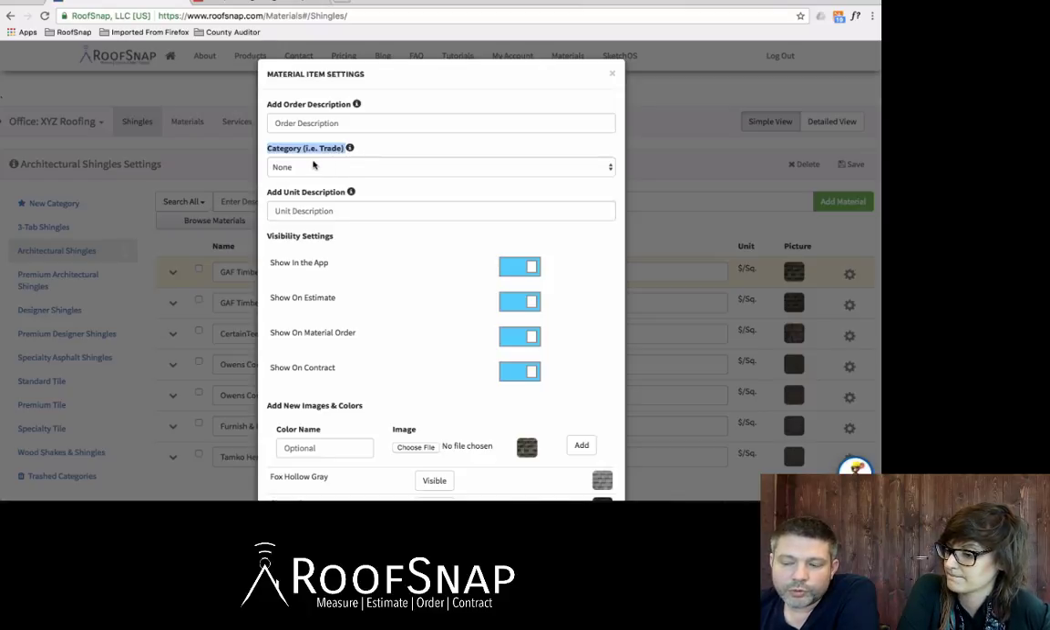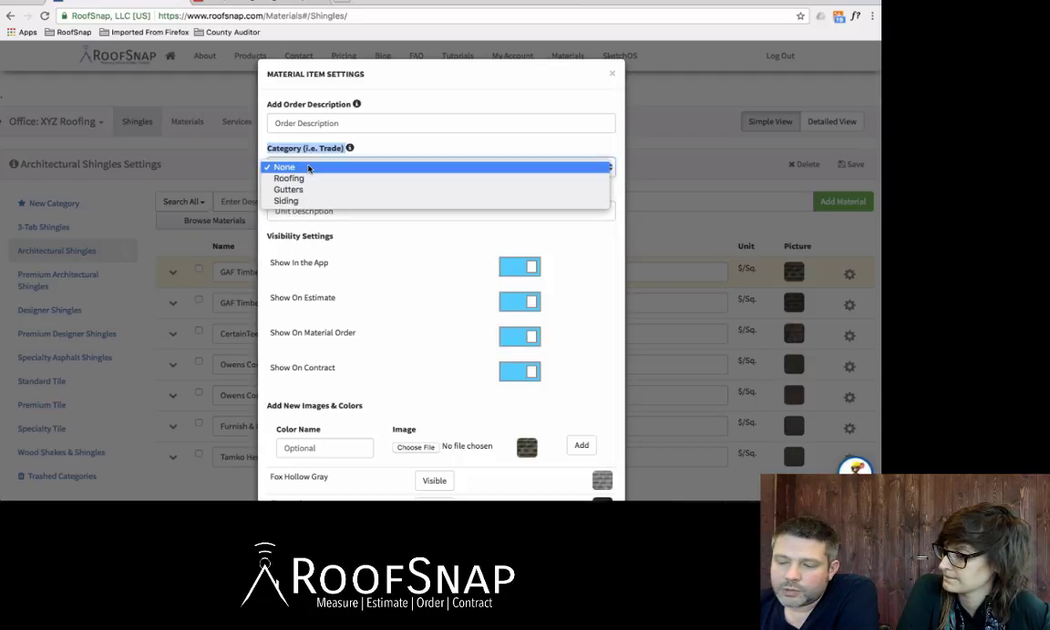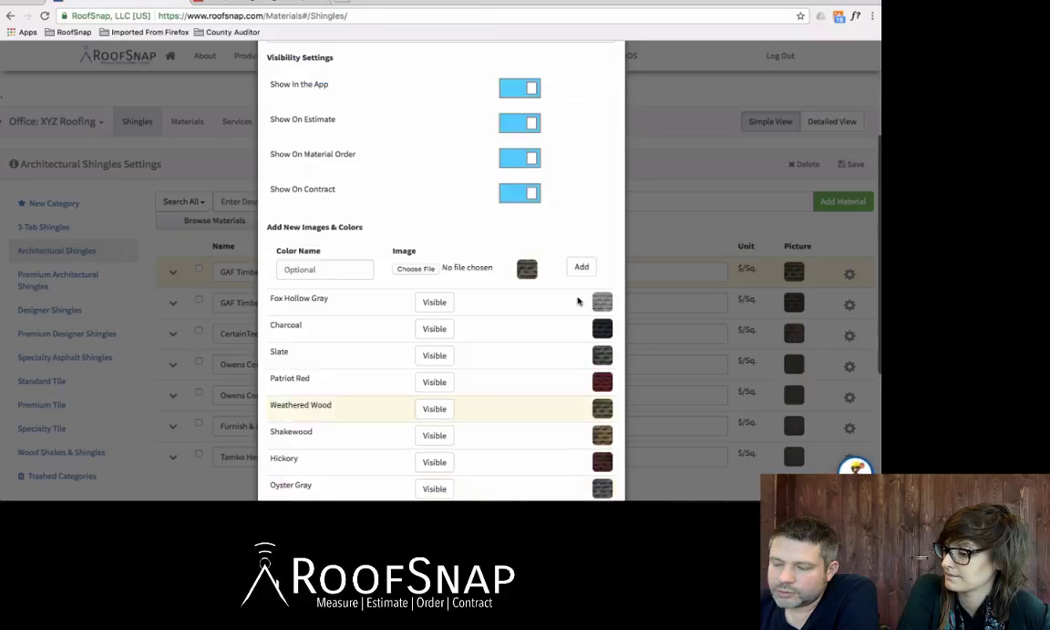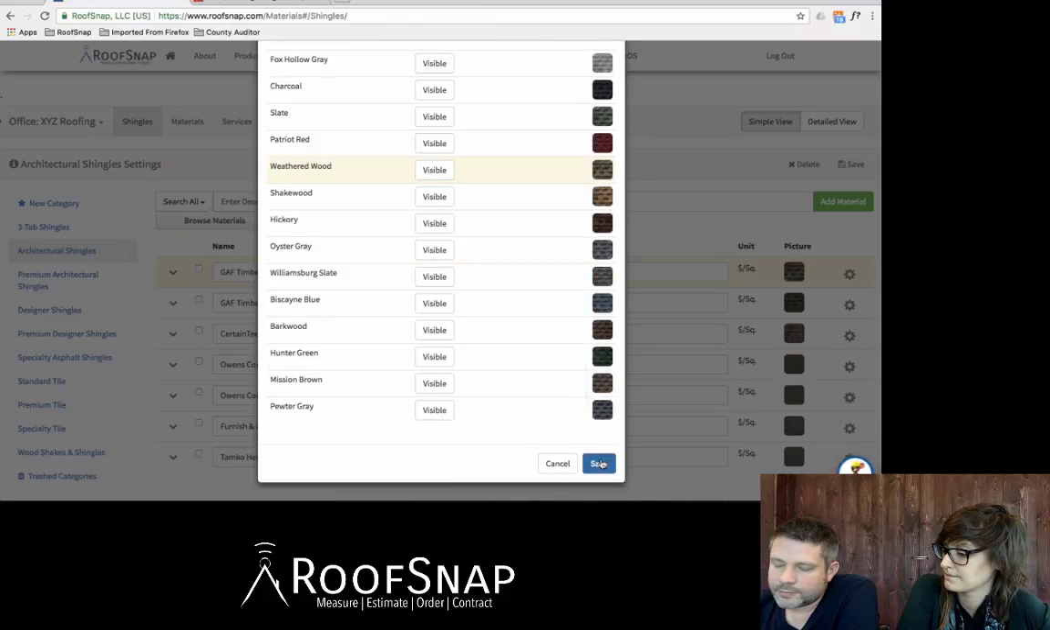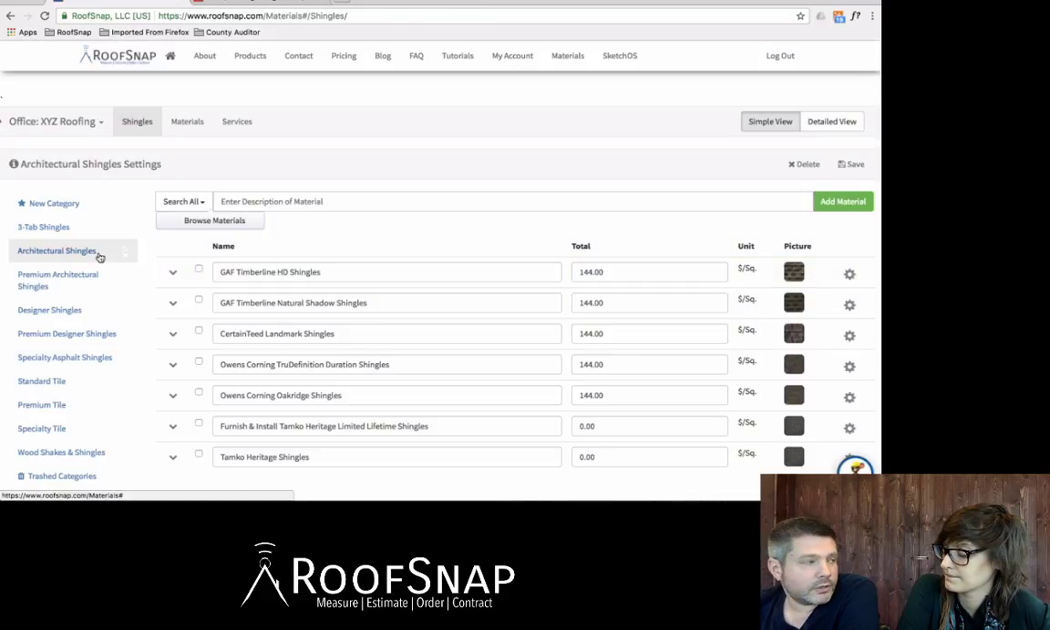Gotcha. All of the roofing related items and all of the roofing related labor will go into the roofing category. And we'll go ahead and scroll down to the bottom and hit save. Now that item will specifically show up under roofing on estimate documents and so forth.